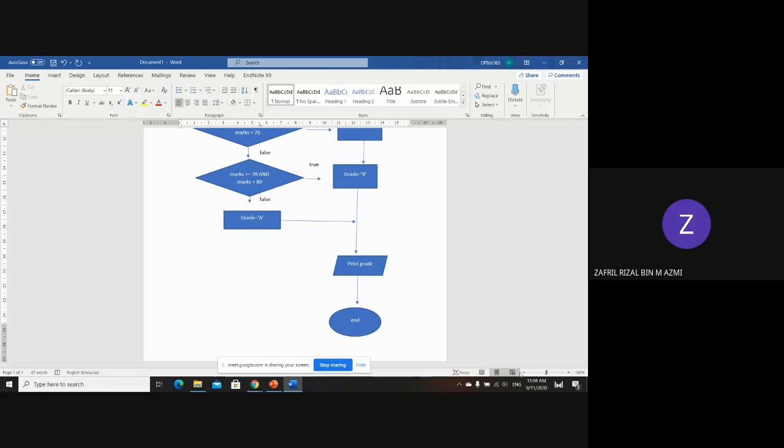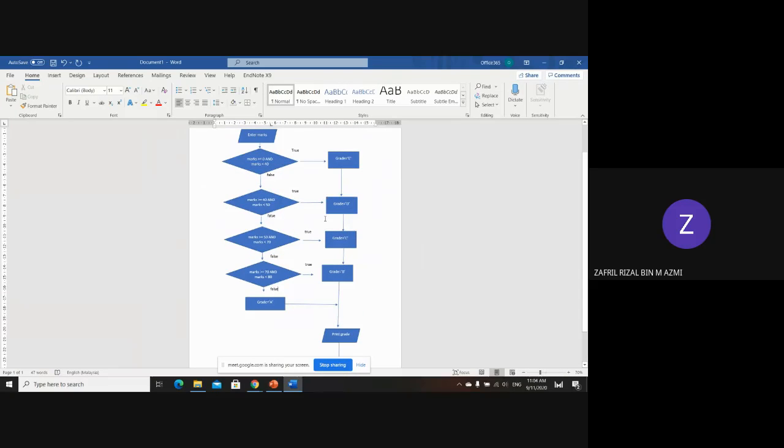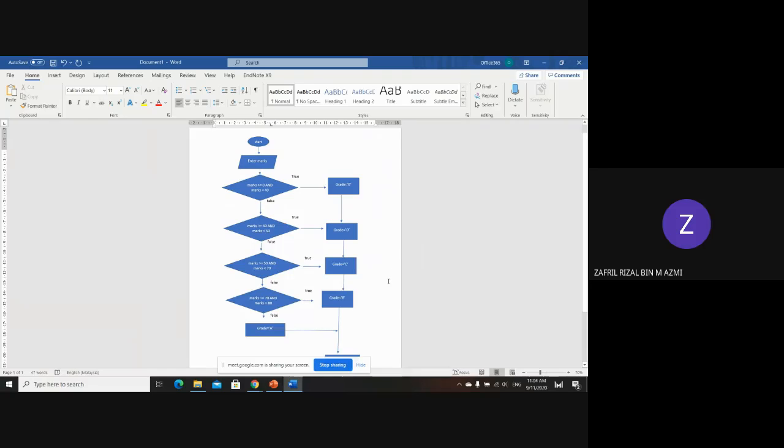Check this flowchart. You can still see it, right? Can you see it or is it too small? Okay, still can see. Let's check this flowchart whether it is correct or not. So let's say the user enters 100, for the case of 100.